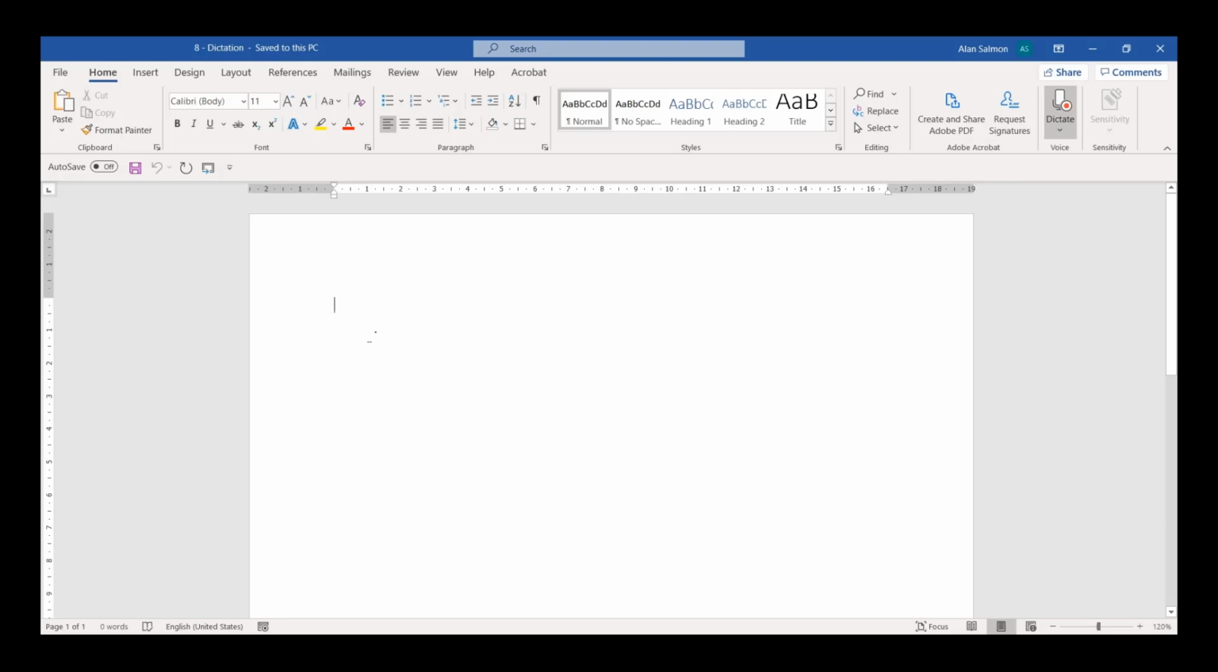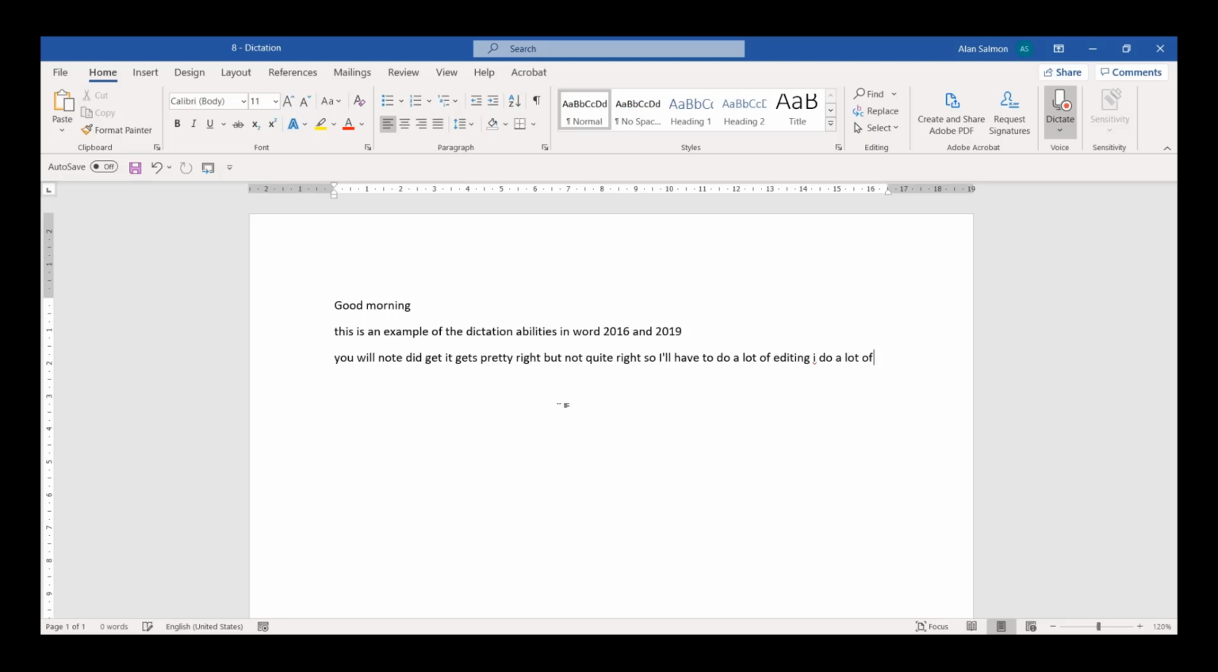Good morning. New line. This is an example of the dictation abilities in Word 2016 and 2019. New paragraph. You will note it gets it pretty right, but not quite right, so I'll have to do a lot of editing. I do a lot of dictation, but I don't do it in Word.